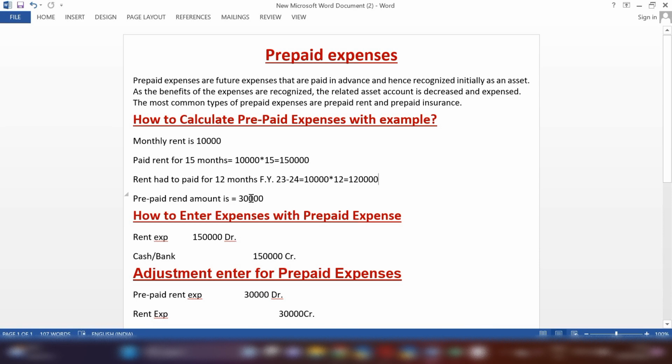Prepaid rent amount is 30,000. This is the calculation of the prepaid rent amount. The accounting financial year starts from April and ends with March, so there are 12 months in every financial year. We should have paid rent for 12 months for financial year 23-24, but instead we paid for 15 months. So there are 3 months extra, 3 months of rent paid in advance. This would be your prepaid rent expense. This is how you have to calculate it.